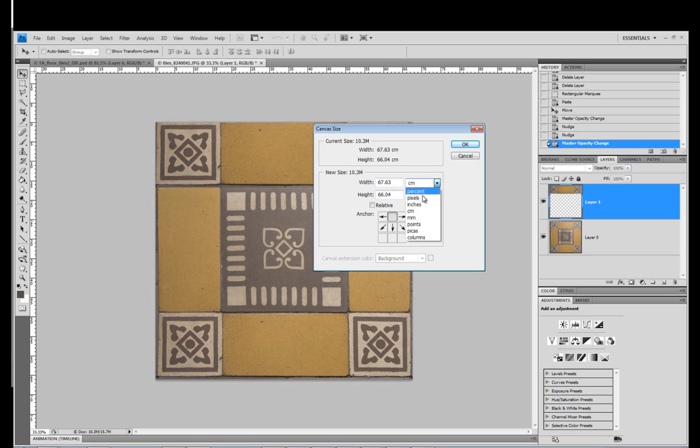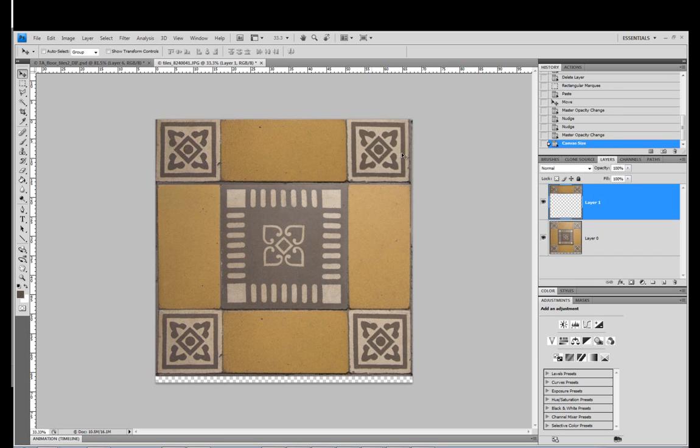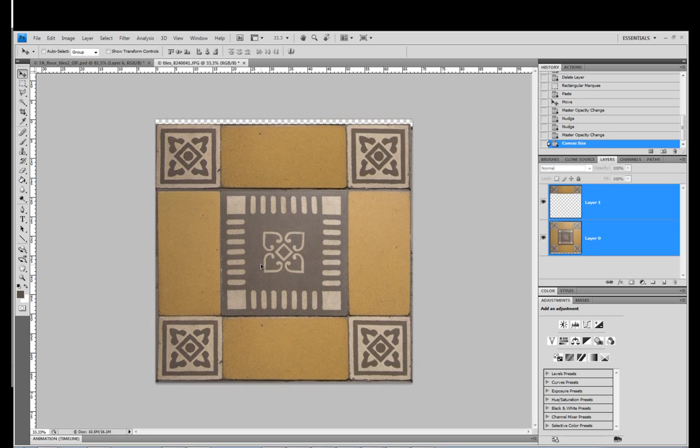Selecting this tab here, and in pixels we're going to increase the height to 1917, so I'm actually going to match the height of the width. I've selected the wrong option there, so I might as well just select the whole texture and the other layer and just drag it down.